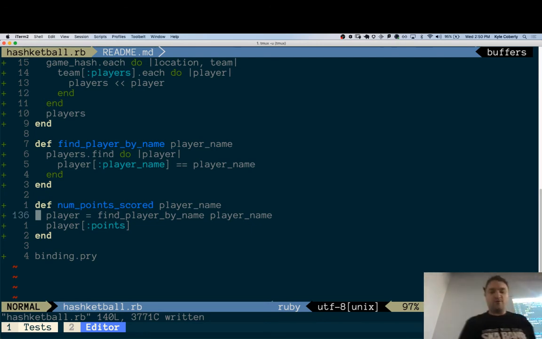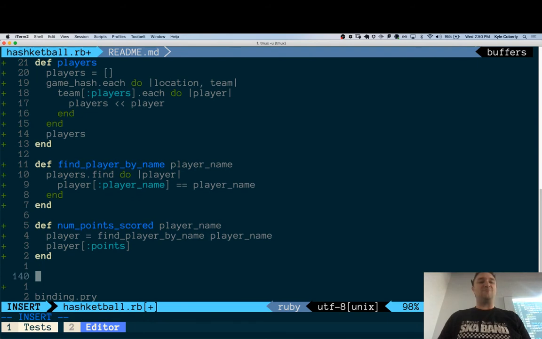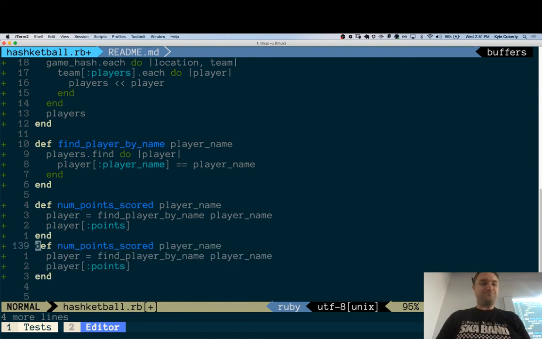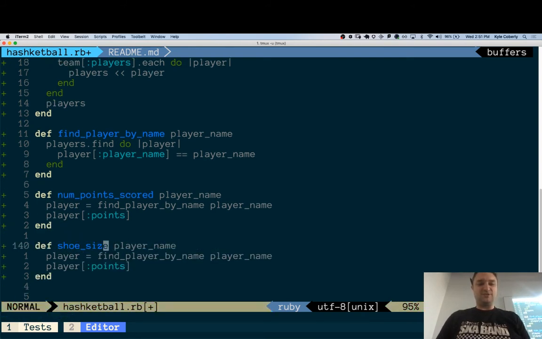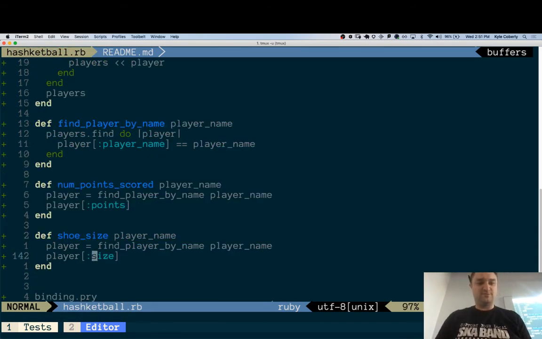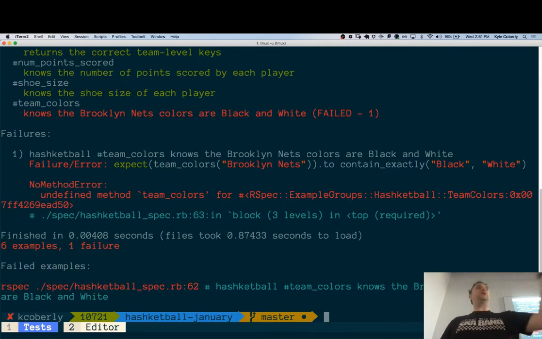So if you look at the next one, shoe size. It takes in the argument of a player's name and returns the shoe size for that player. Anyone want to take a crack at this one? The same as the one before, just changed to shoes. Okay, check this out. Just copy that. Shoe size. I think that's it, size, right? No, shoe. All right. By George, it's green. A lot easier than writing it all up by hand.